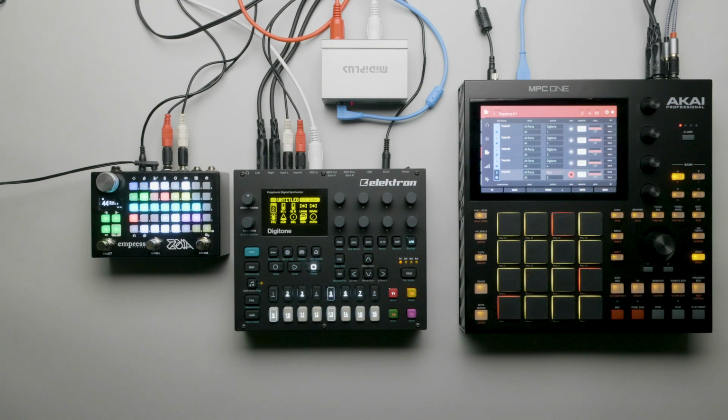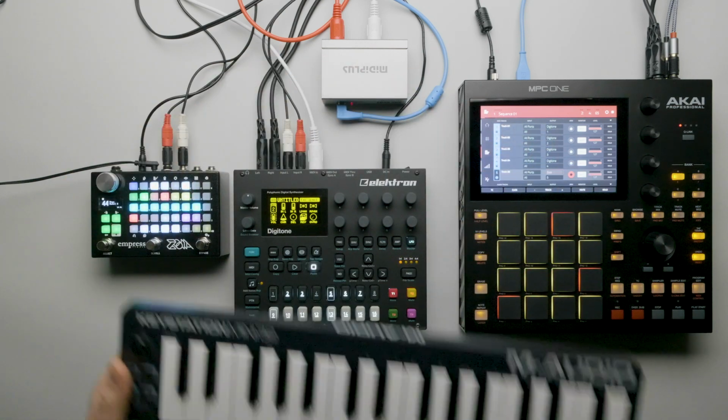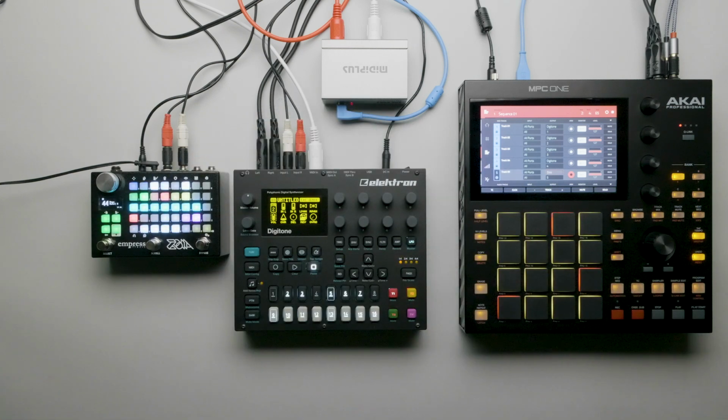We could continue to build off this setup if we wanted to. We could add a MIDI keyboard. We could add a USB hub and start adding USB devices. We could add a controller to control various parameters as well.